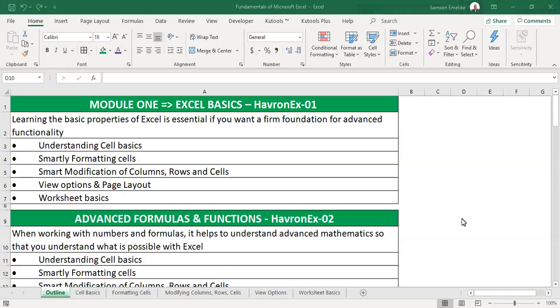Okay, so I was saying that this is the Fundamentals of Microsoft Excel class from Havron, and it is divided into 4 different modules. The course will last for 4 weeks, 4 Saturdays exactly, and each module is for each week.